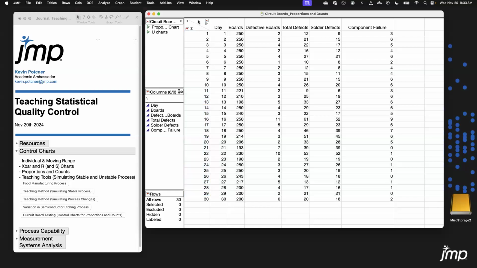The goal might have been to do 250, but for different reasons they weren't able to inspect that many each day. This column is of those boards that were inspected, how many are defective. So for day 1, it's 2 out of 250. Day 2, it's 3 out of 250, and so on. Day 16 is 11 out of 250. Day 21 is 7 out of 193.